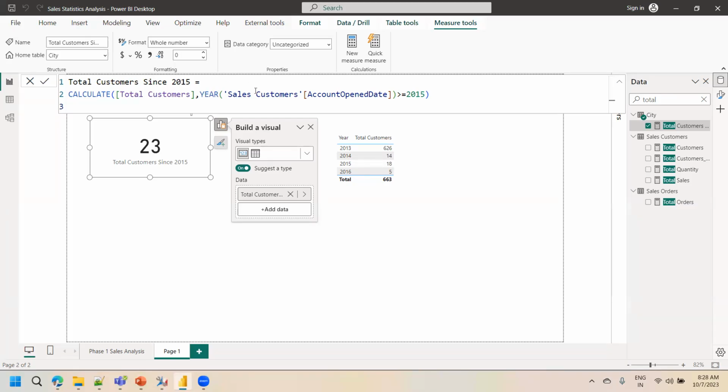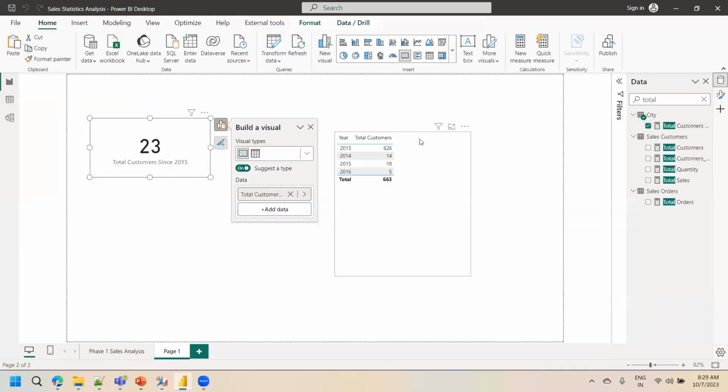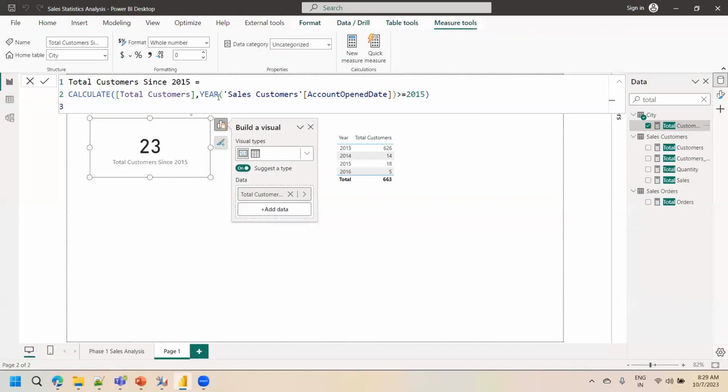Why have I used the year function on top? Now you can tell me, is this account open date available only as a year, or in a complete date format? It's a complete date format, right? So we are trying to compare it with the year. In such a scenario, I'm using the year function on top of it, which means it will be compared year to year. Understood?